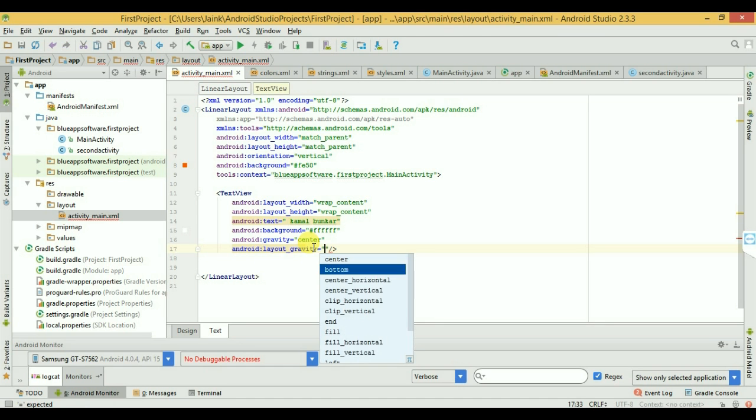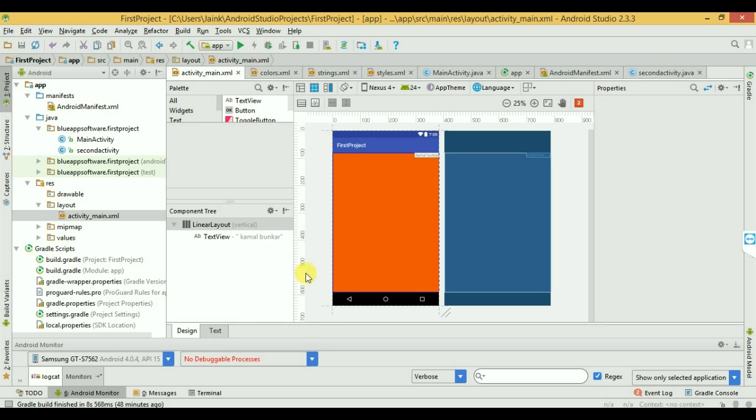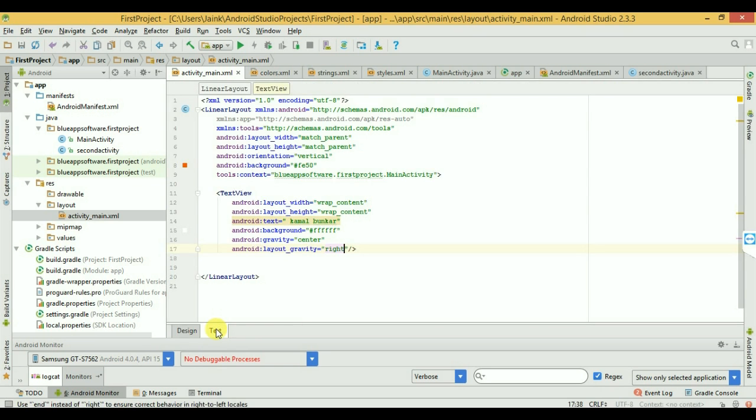Gravity is equal to, I just set it as the right side. Okay, so this is the right. So now see in the visual. There you can see now our button is on the right side. Okay, so this layout gravity defines the gravity of our item on this main layout. Okay, so this is the difference between these two gravities.